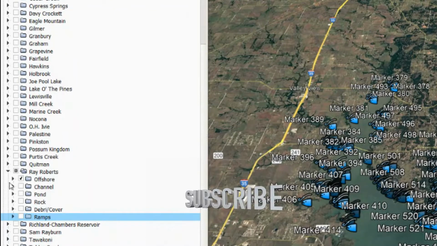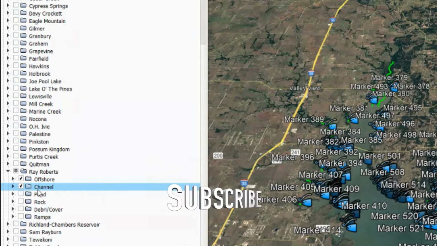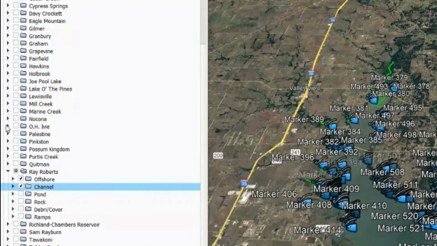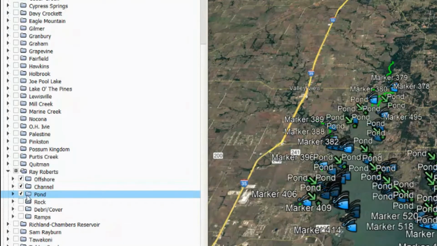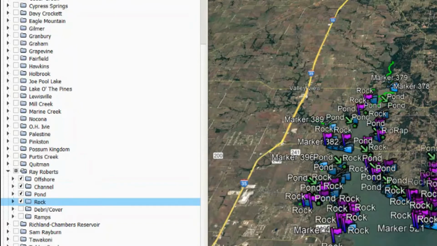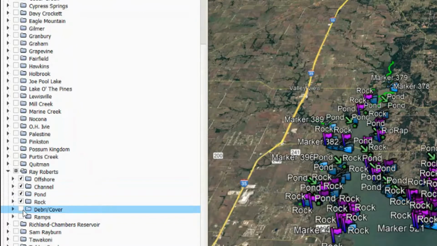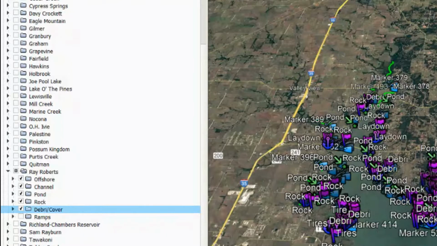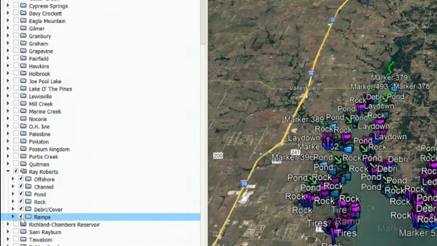We've got all those marked. We've got all the creek channels marked. You can see here, they're all over the place. Those are super cool to fish. And that is one of the things I love about doing this, it makes fishing creek channels so much easier. Ponds as well. I've got all the ponds marked, different rock formations and things like that you should consider when you're out there fishing, debris and cover. That's going to be your laydowns and stuff like that. And then, of course, last but not least, all the different boat ramps that are out there.